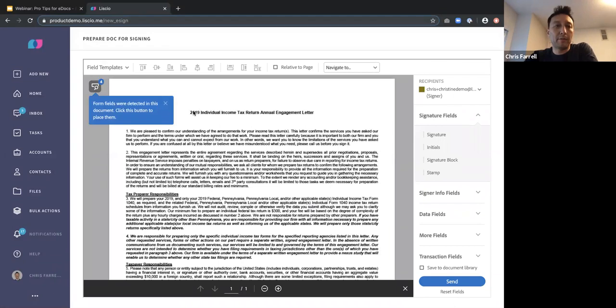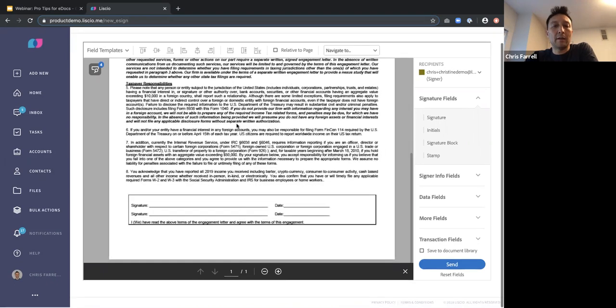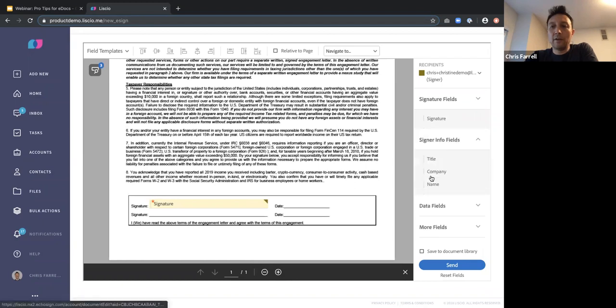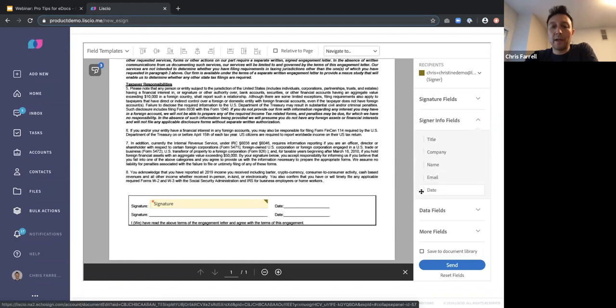So we ignore this for now. I have this 2019 individual income tax return annual engagement letter. And really just keeping it as simple as possible, I have two signature fields. I want to get Christine to sign it. So what I can do is drag a signature field over and place it where I want it. And then under the signer info fields, I can ask for the date.